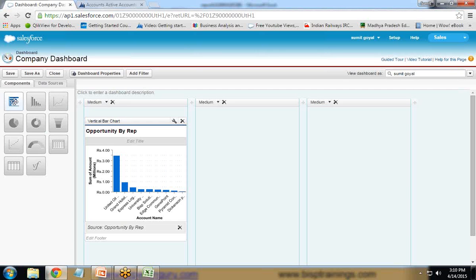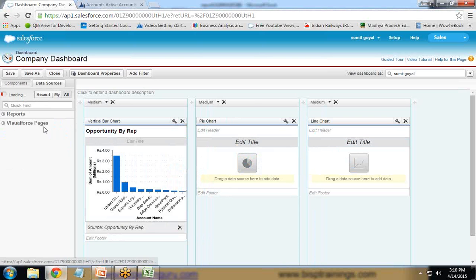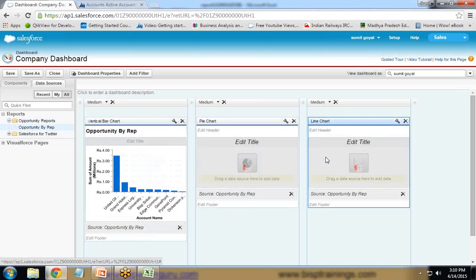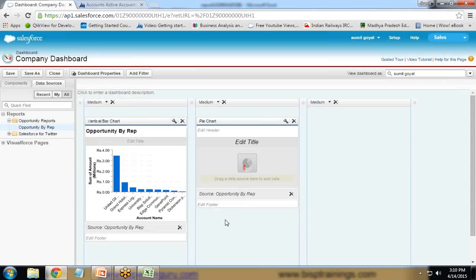We have got various components, so we can add different components to create a dashboard. And from here we can choose the data source, opportunity by representative. Simply drag and drop. We don't have to write any code for this, and the report will be created. Report will be generated. That's the report. And if you want to remove any of the chart, simply delete it from the screen.